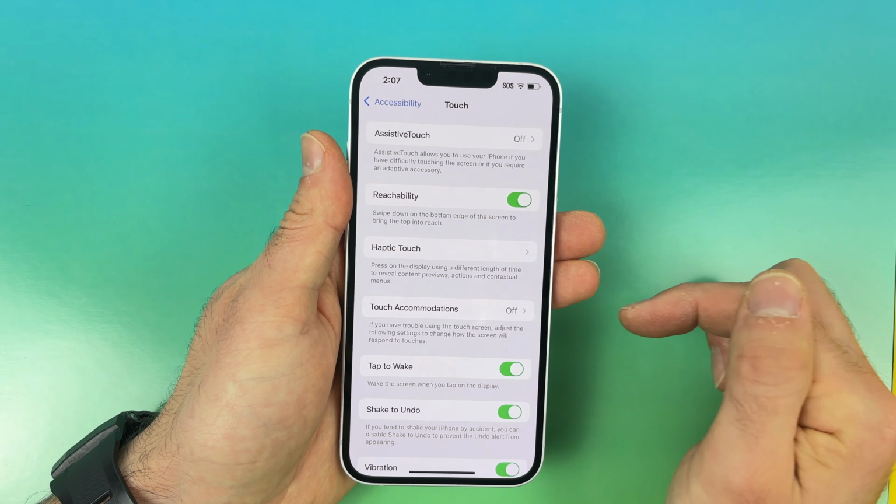Then over here, you need to click on single tap. And from here, you're going to select home. Let me see. Oops, I think I passed it. Yes, it's here, home. Go down, back.